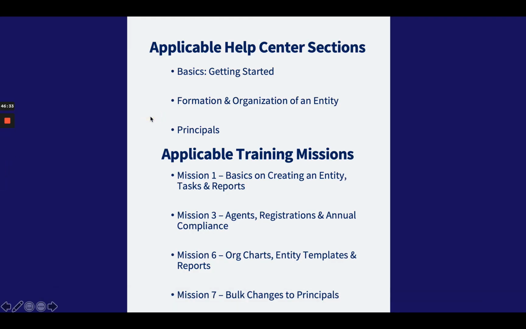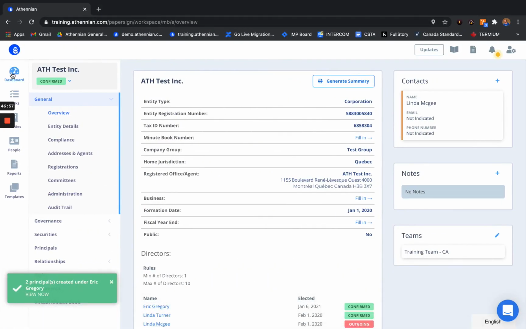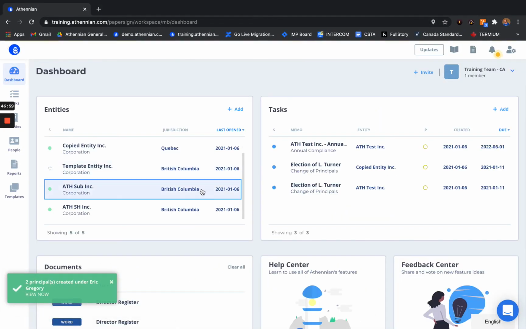So now that we've gone through all the different sections that we wanted to go over in Athennian in this segment, I'm going to go over the applicable Help Center sections as well as training missions that go with this specific segment. So the applicable Help Center sections are the ones that are basics, getting started, formation and organization of an entity, and principles.